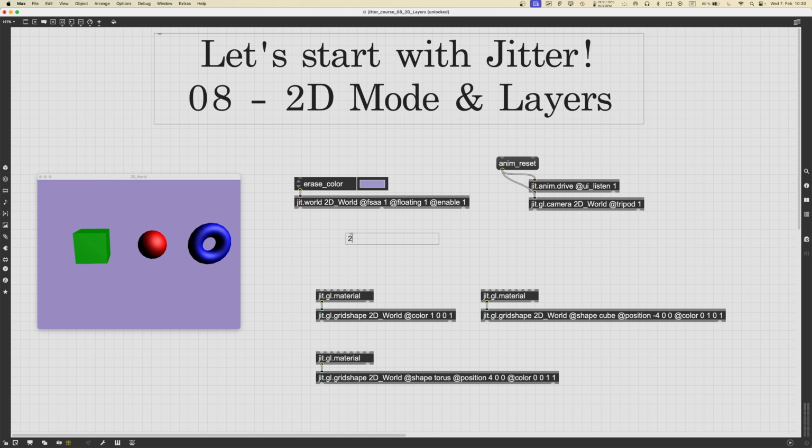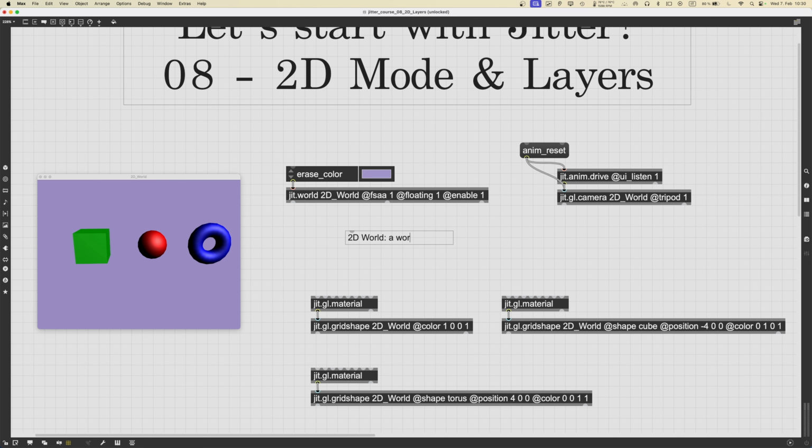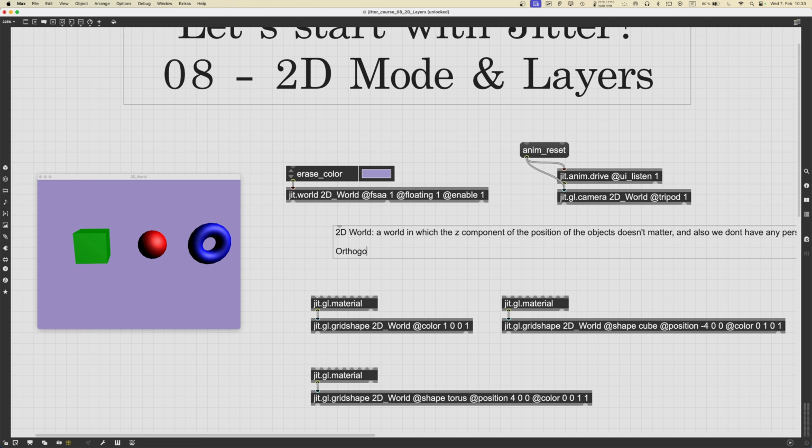So a 2D world is a world in which the Z component of the position of the objects doesn't matter. And also we don't have any perspective on our virtual world, on the visuals. Okay, and we're going to achieve this by using an orthogonal projection instead of a perspective projection.